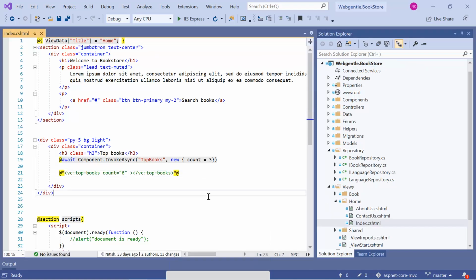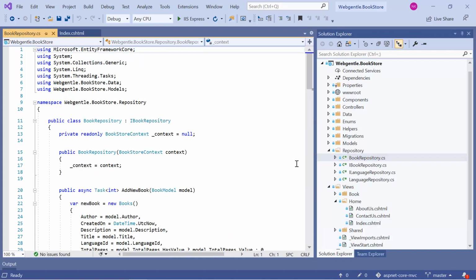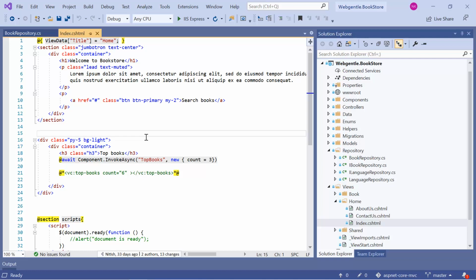Over here on this index file, suppose I want to use directly any of the repository. For example, we have this book repository and the language repository. Suppose I directly want to use this book repository onto our view file. By now what we are doing, we are injecting all the repositories into the controller files. We are getting all the data from repository into our controller, and then we are returning everything from our controller to the view file. But in case you want to use directly these repositories onto your view file, then this is also possible in ASP.NET Core. Let's see how can we do that.